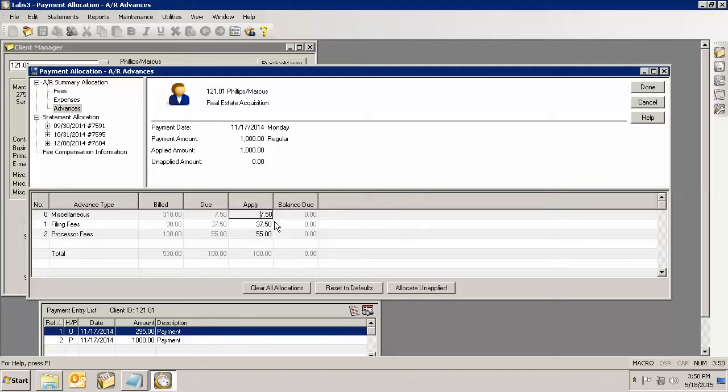If I don't want anything to go to advances, I would zero all these out, and I could go back to fees, and I can still see I have a balance due here even after it's allocated part of that payment, and I can change that and put all of that amount on fees.